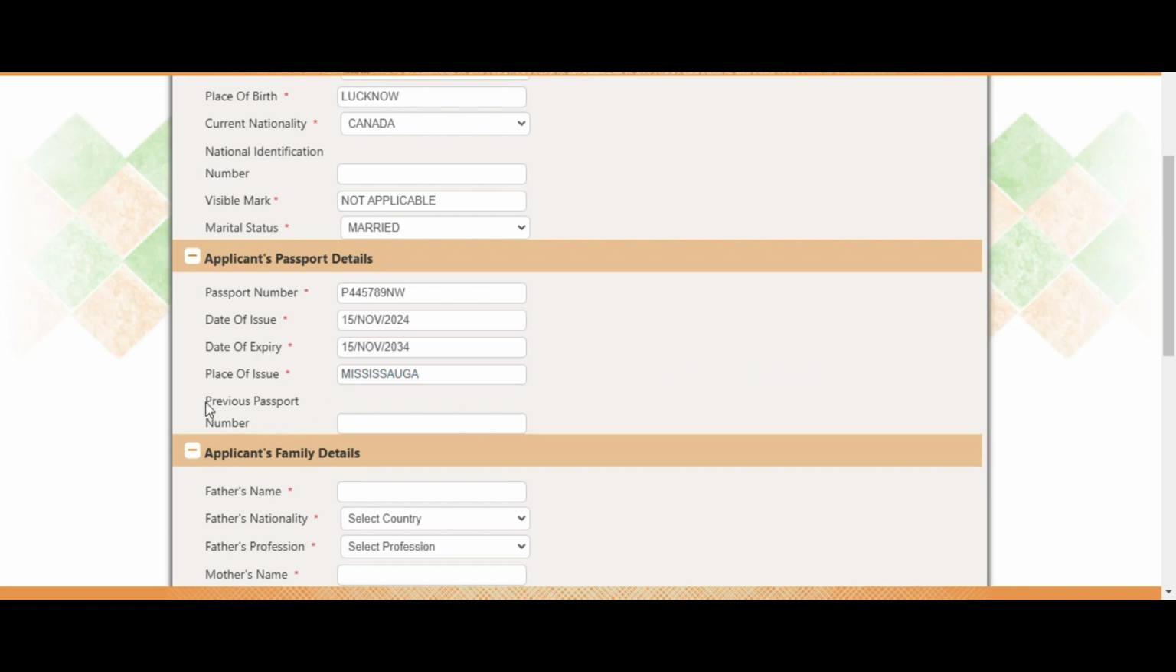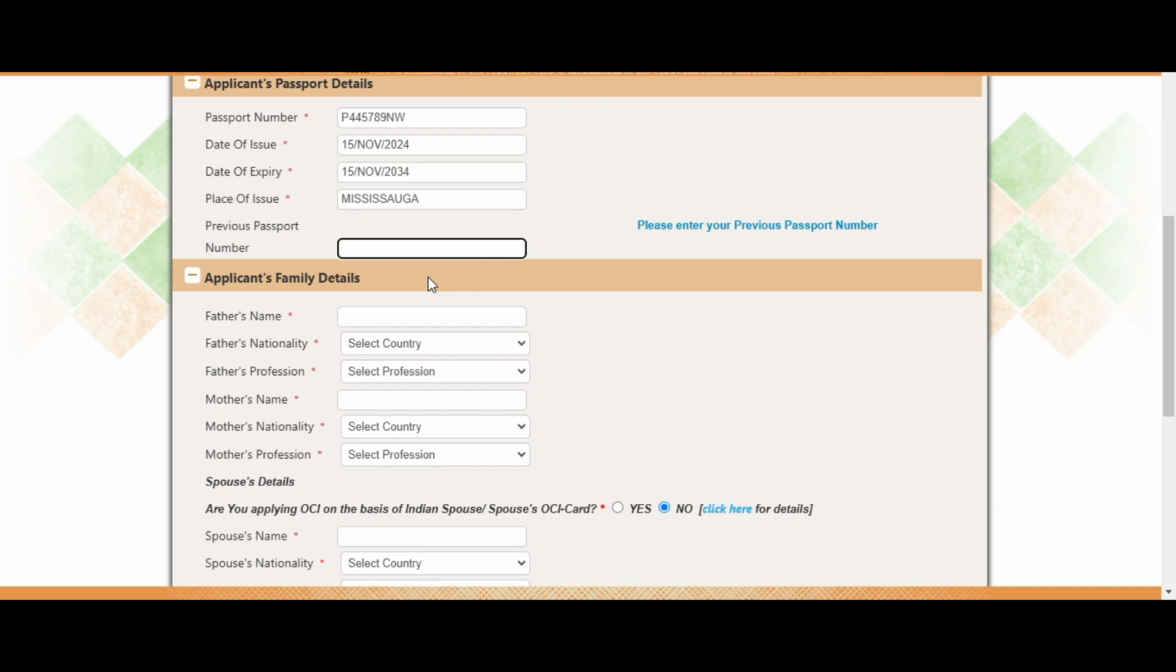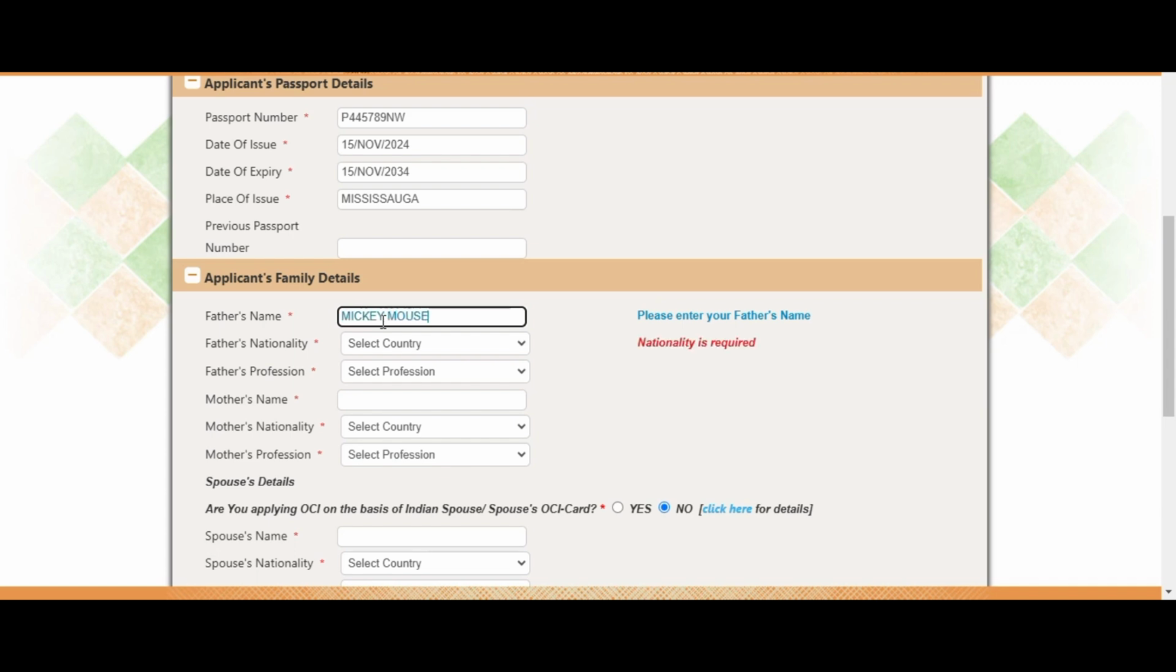Okay, previous passport number, you don't need to enter your Indian passport details over here. Keep this field blank. Do not enter your Indian passport number, I repeat. Okay, now here comes your father's details. Let's say Mickey Mouse. Your father is Mickey Mouse. Okay, father's nationality is India.